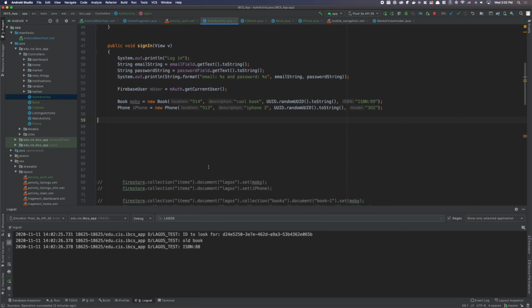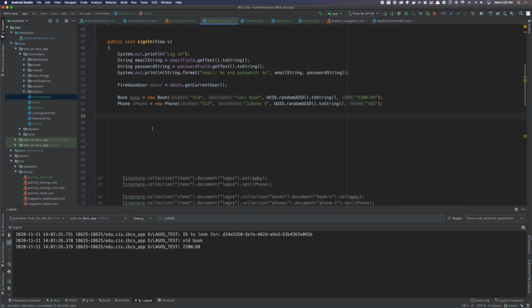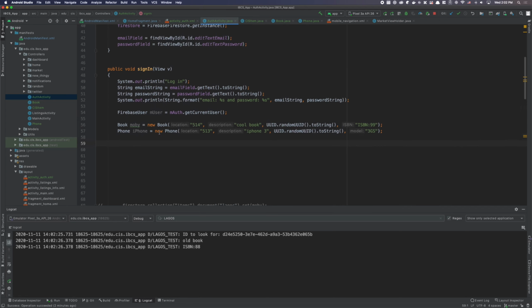If you want to follow along and test out Firestore and play around with it, you may, but this sign-in method is going to change, FYI. So what's the first thing that I'm going to do?